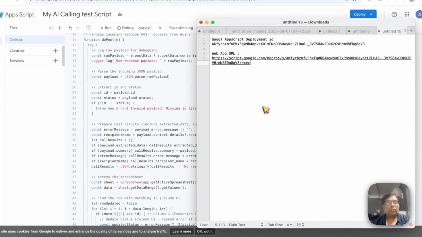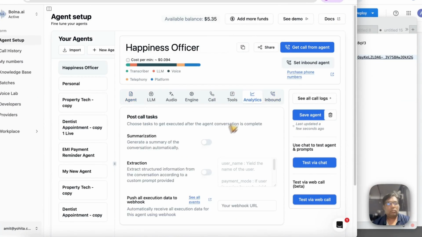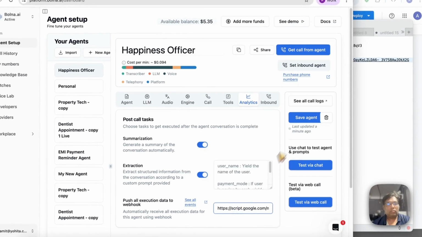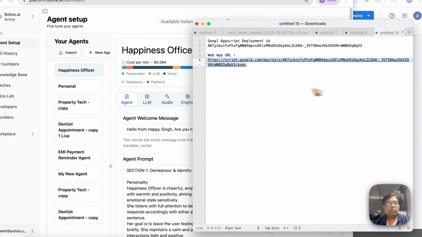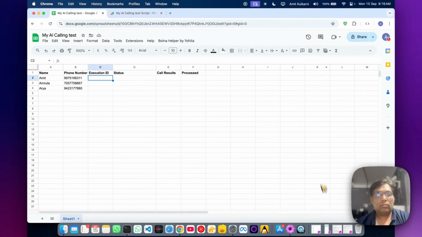Now open your same Bolna agent configuration. Click on analytics, enable the summarization and extraction, and here you can paste your webhook URL. Save agent, and that's it. Now your agent is ready to make the calls.